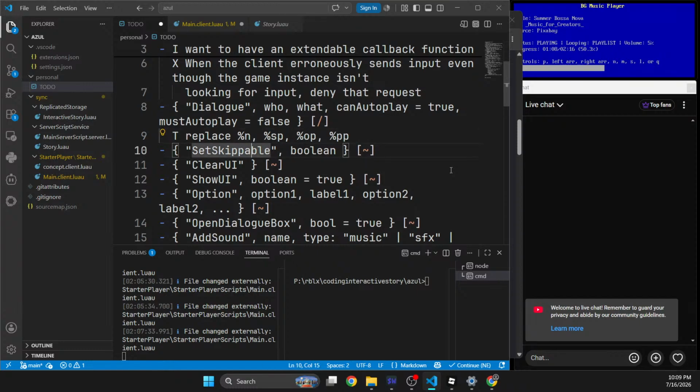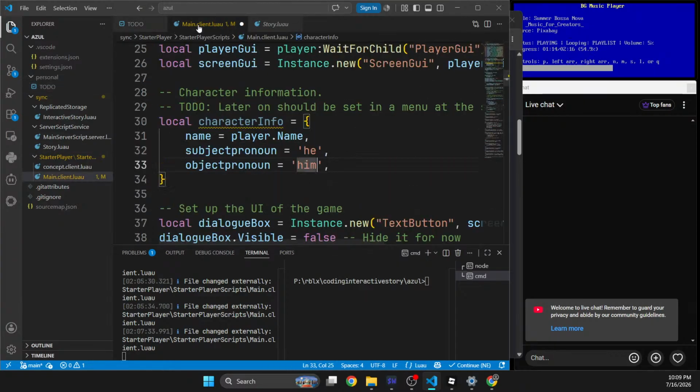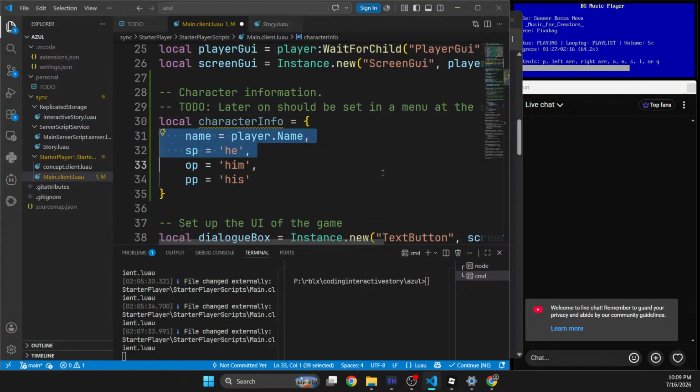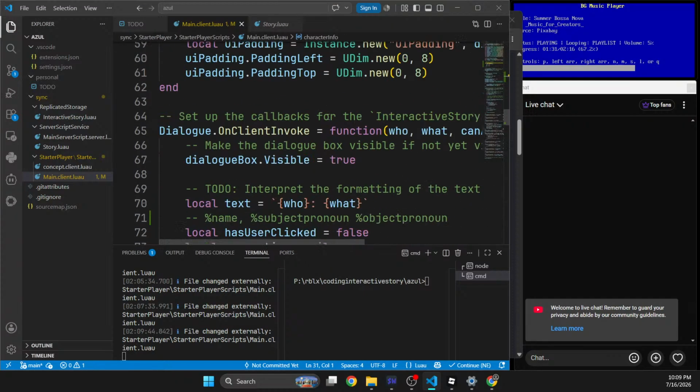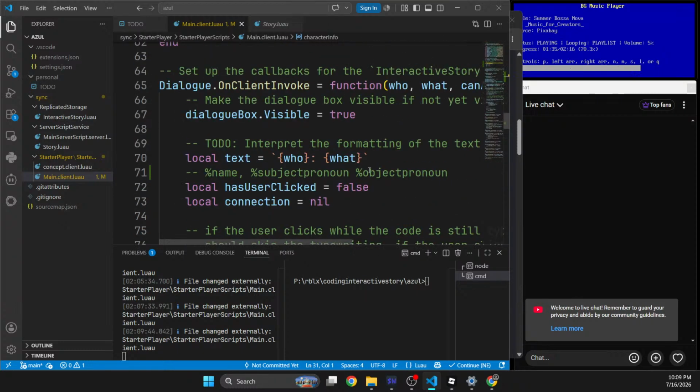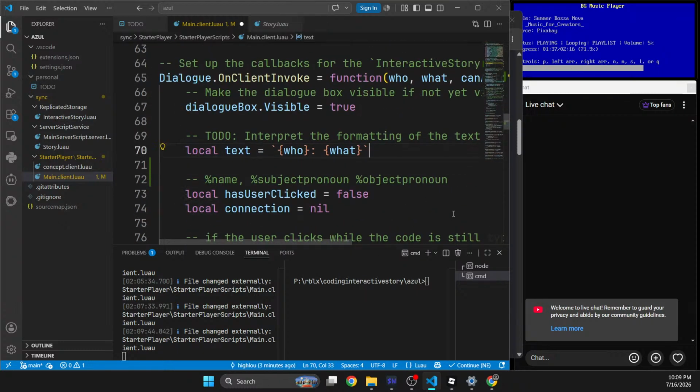Okay, this is going to be the possessive pronoun, the object pronoun, and then the subject pronoun. And name can be replaced with N. %sign N. So I guess name is better. Okay, so I guess I'll do SP, OP, PP. That'd be his, right? I don't think I need to put this logic in a different function, but yeah, we're going to interpret the formatting.